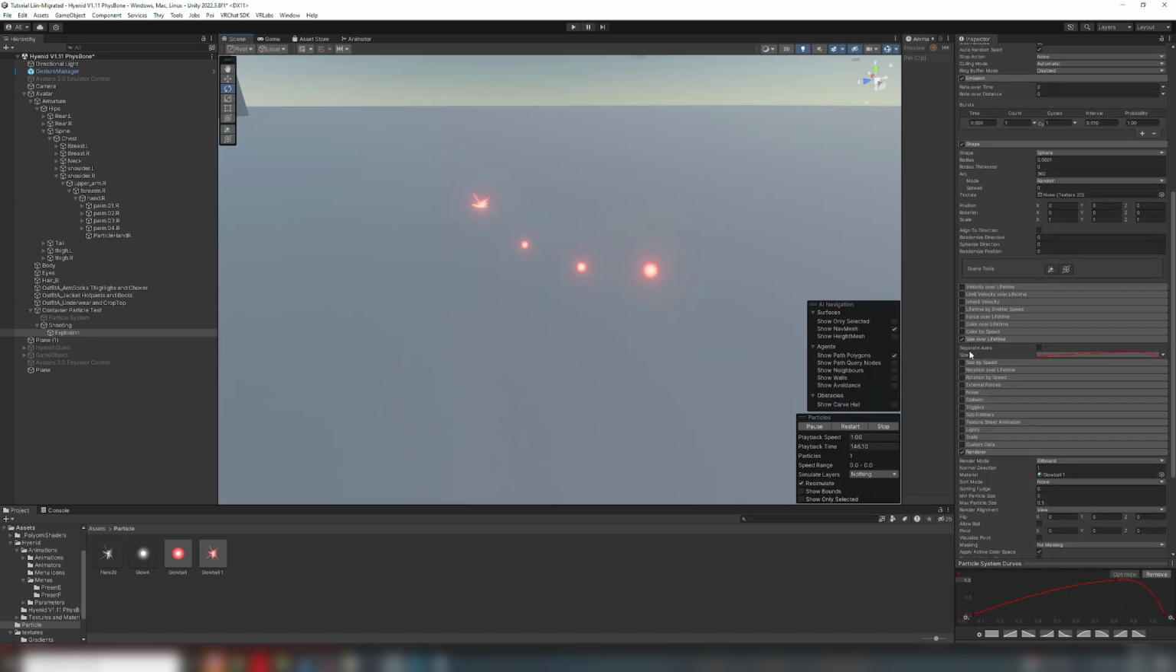We can also randomize the size over lifetime. It will be two curves. Now we get another curve in here. So let's say we want one to be more violently upwards to begin with, and one like this maybe.